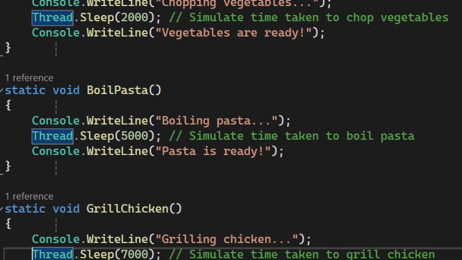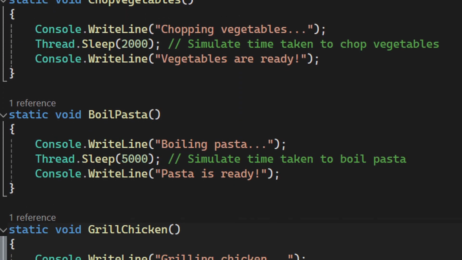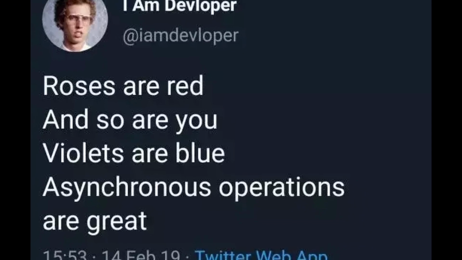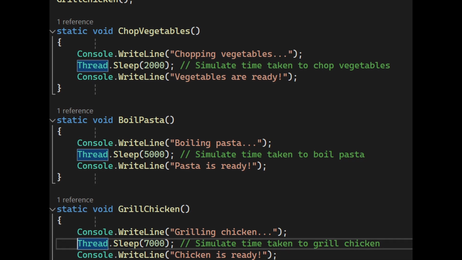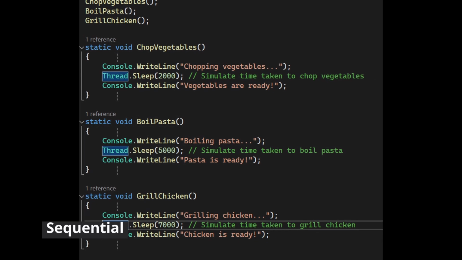Today we're going to dive into the concepts of async and multithreading in C# by using a fun and relatable example, cooking a dish. Understanding these concepts is crucial for writing efficient and performant code. So let's get started. First, let's look at how we might cook a dish without using async or multithreading.